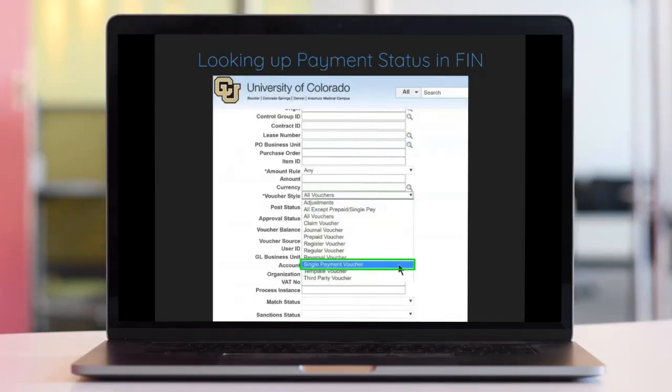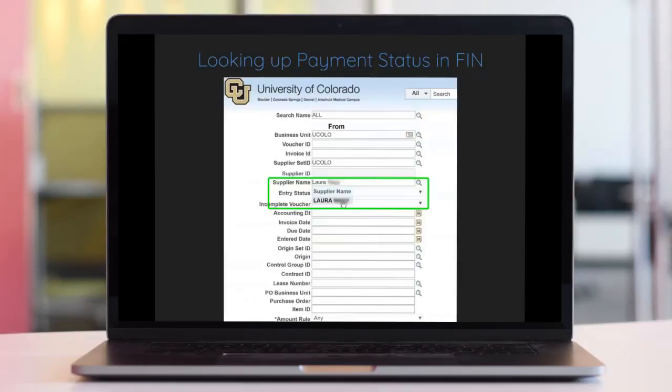And then you'd be on the voucher inquiry page. Before entering any information, it's important to scroll all the way down to the voucher style box and select single payment voucher before anything else. And then you would scroll back up to find the supplier name field and enter the name of the non-employee as it was entered on the report header. So if someone else created this, it's important to communicate how that full name was entered. And when it displays below that box, you'll select it.